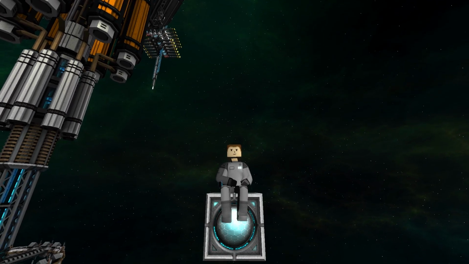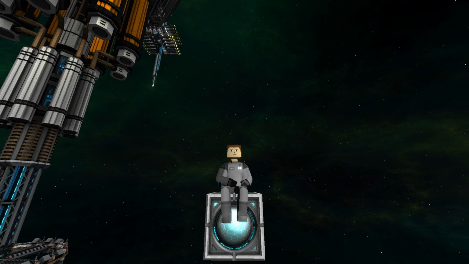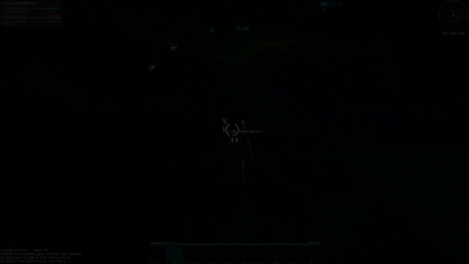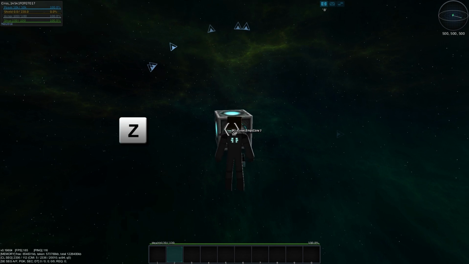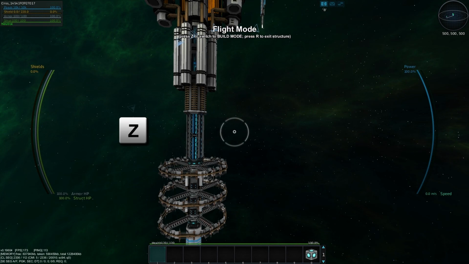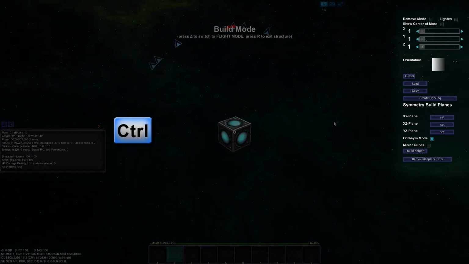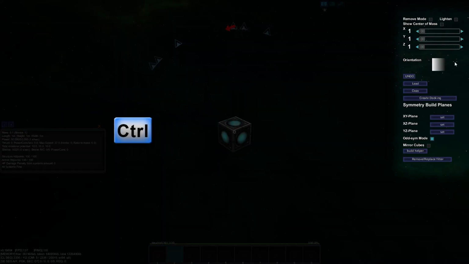In this video I will show you how to access the advanced build options and how to use them while working on your creations. Start by switching between flight mode and build mode while in a ship by using the Z key. To access advanced build mode, hold the left control button. You should see the options appear on the right side of your screen.